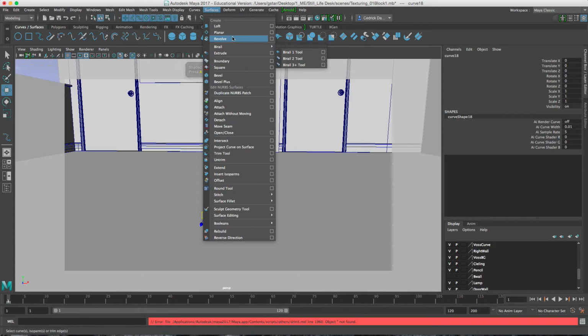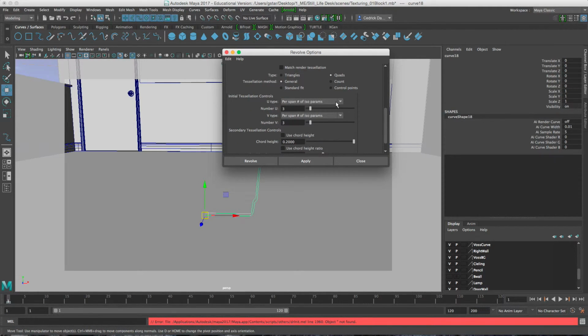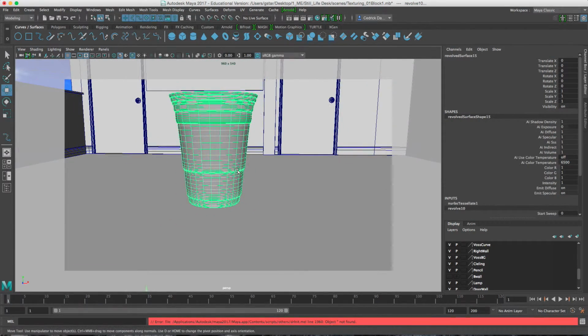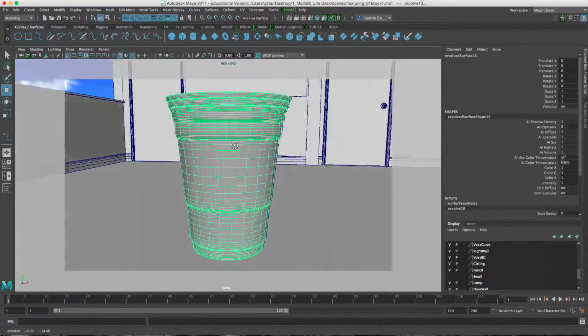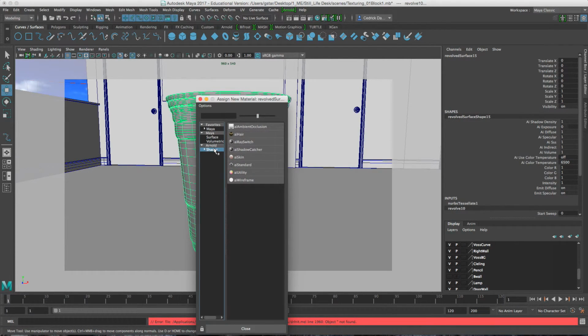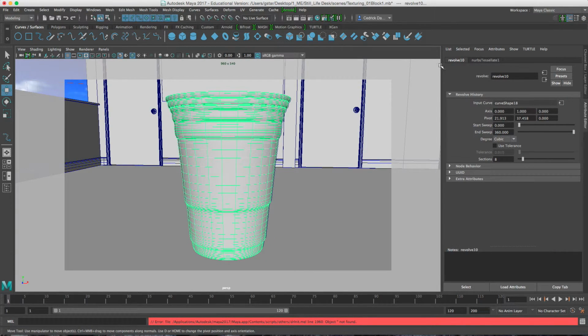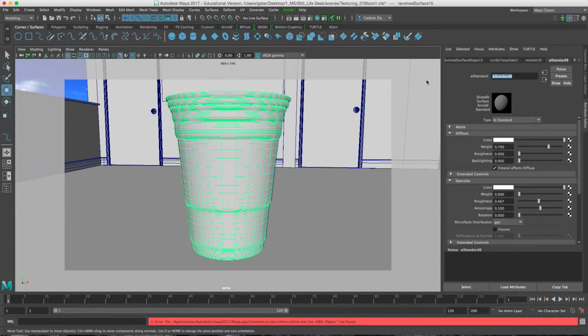Let's go to our surfaces, revolve option box. I want it to revolve in the y-axis. I want it to be a polygon. I want this U-type to be per span number of isoparms. For the V-type, the same. And I'll click apply. There we go. So perfect. So now what we're going to do is assign a new material. Right mouse click, assign new material, Arnold, AI standard, and I'll go to AI standard and call this solo cup.